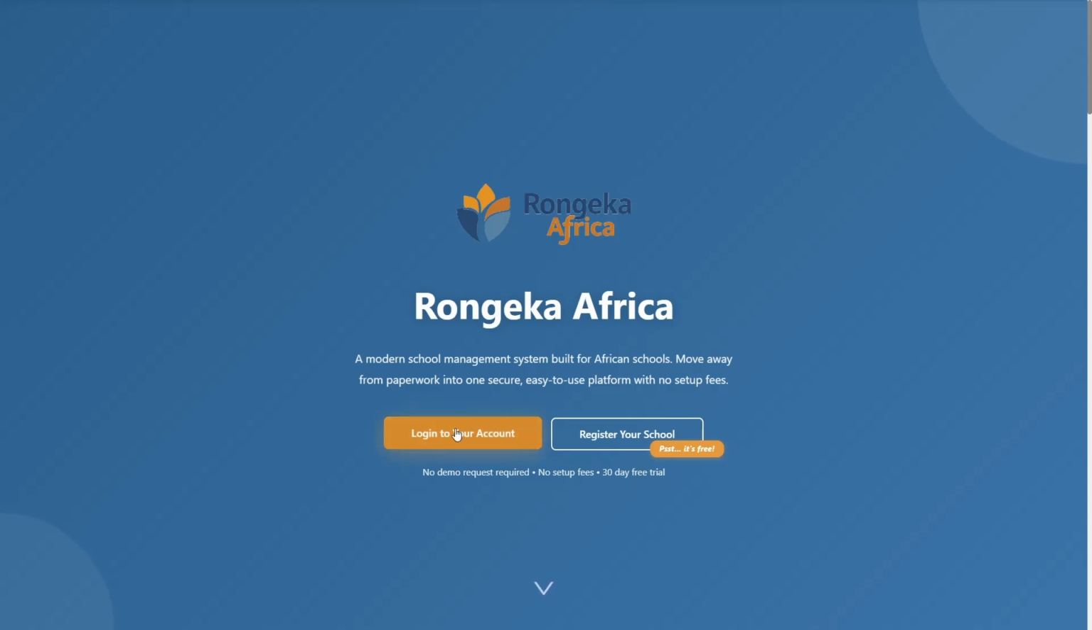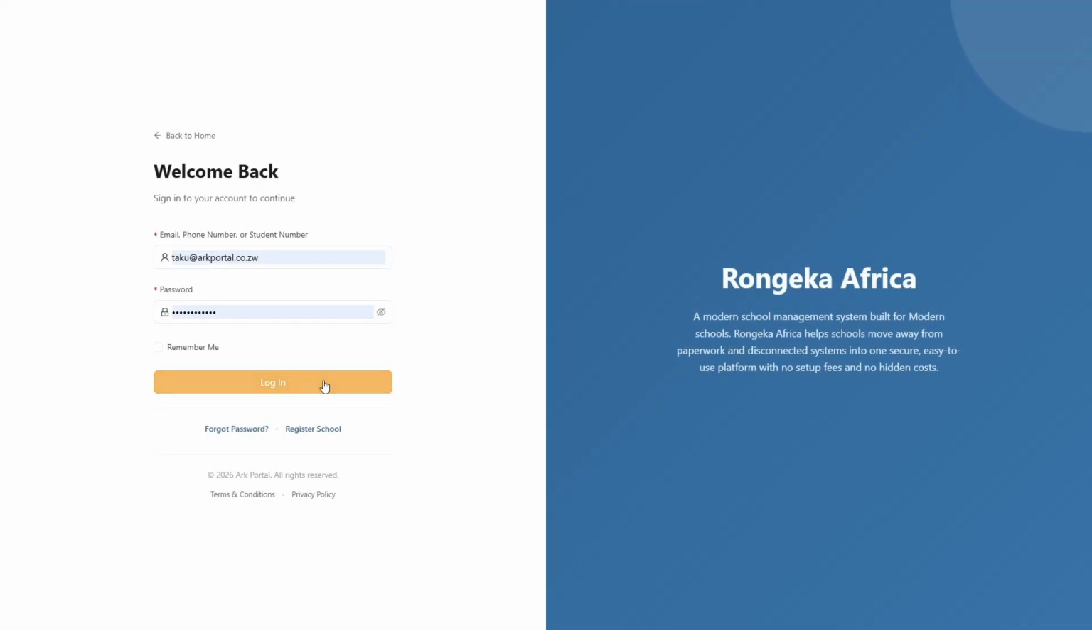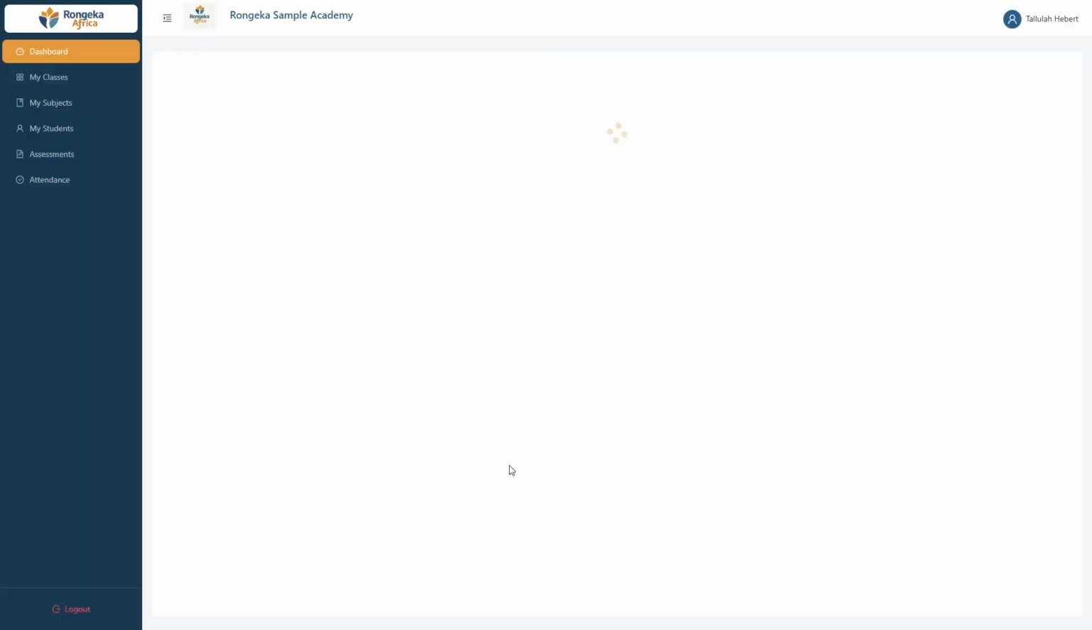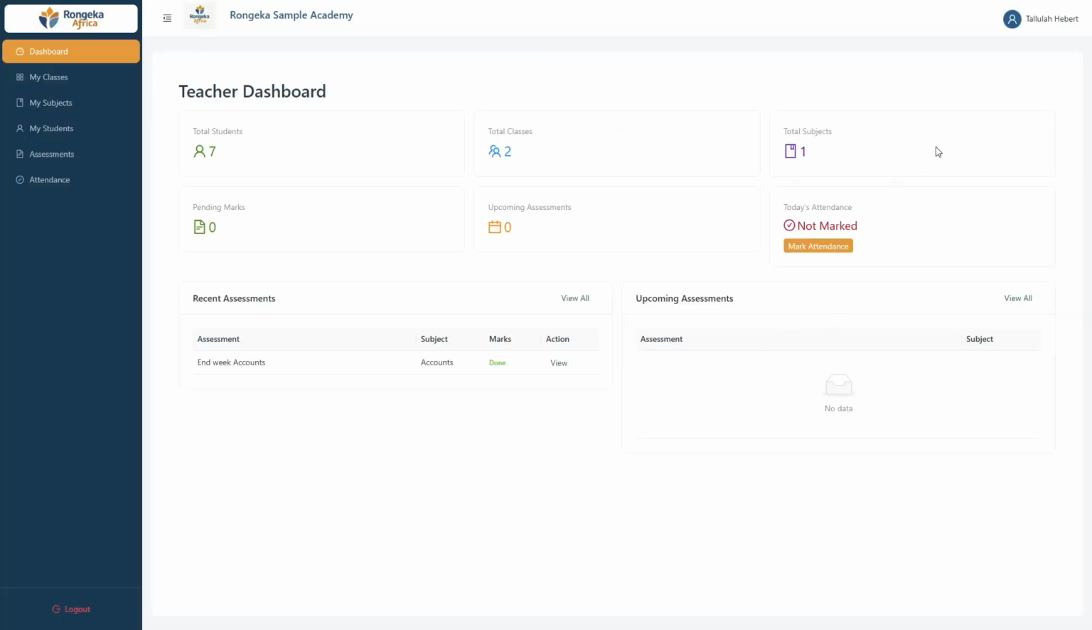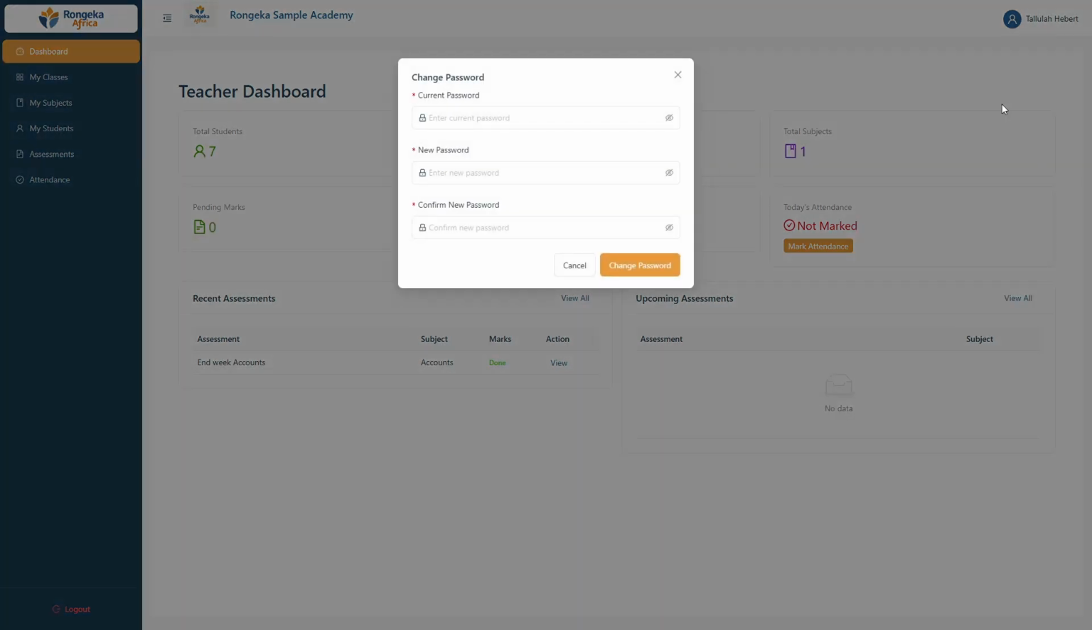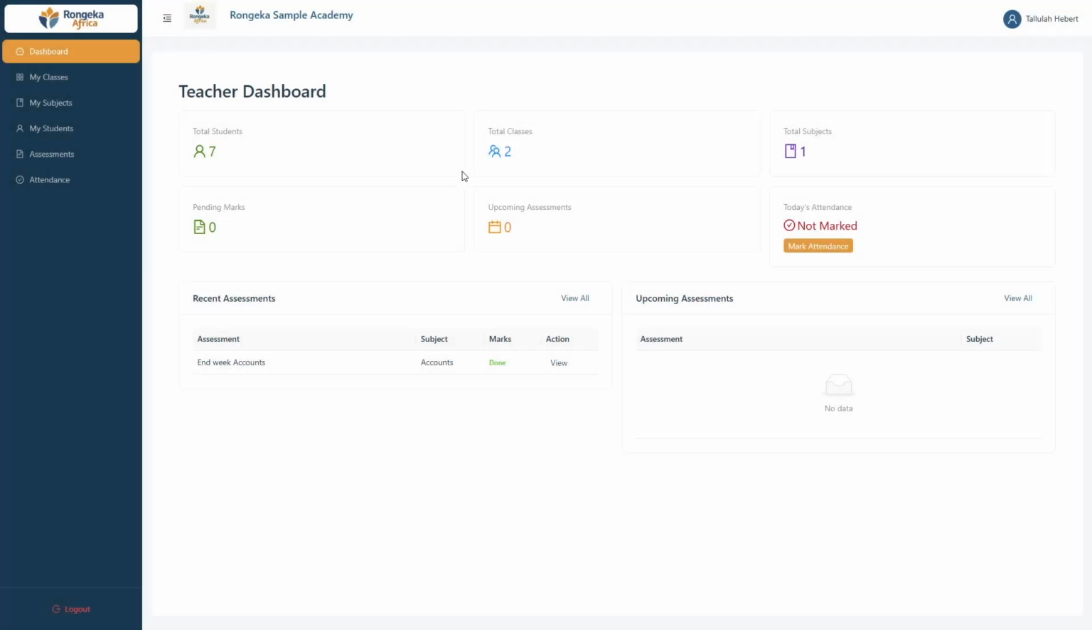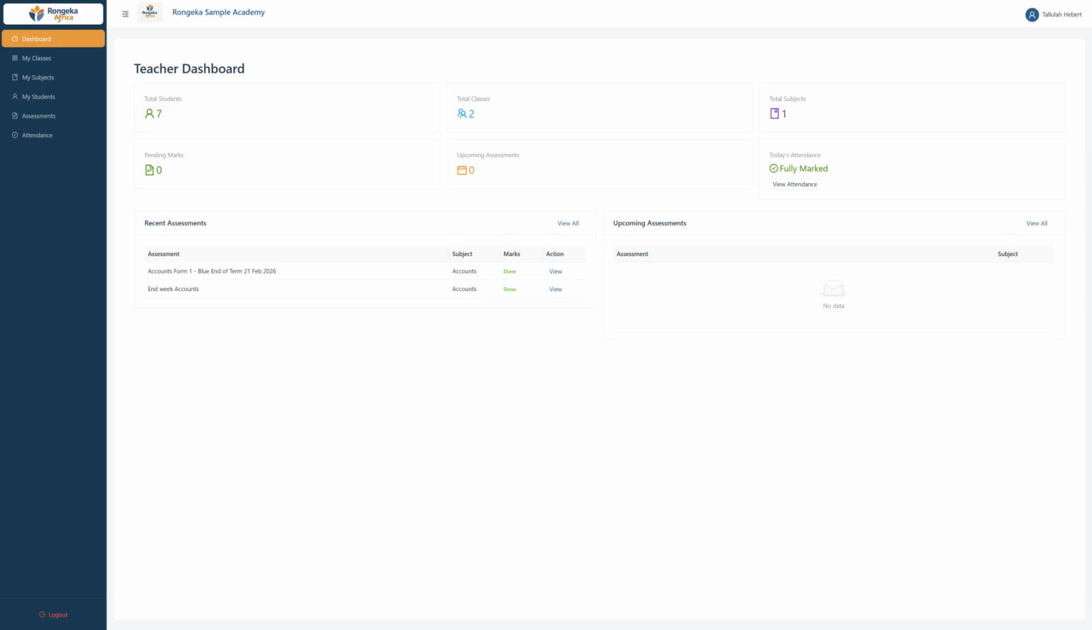Once your administrator has created your account, you will receive your login details via email. After logging in for the first time, we strongly recommend that you change your password to keep your account secure. When you log in, you will land on your teacher dashboard.